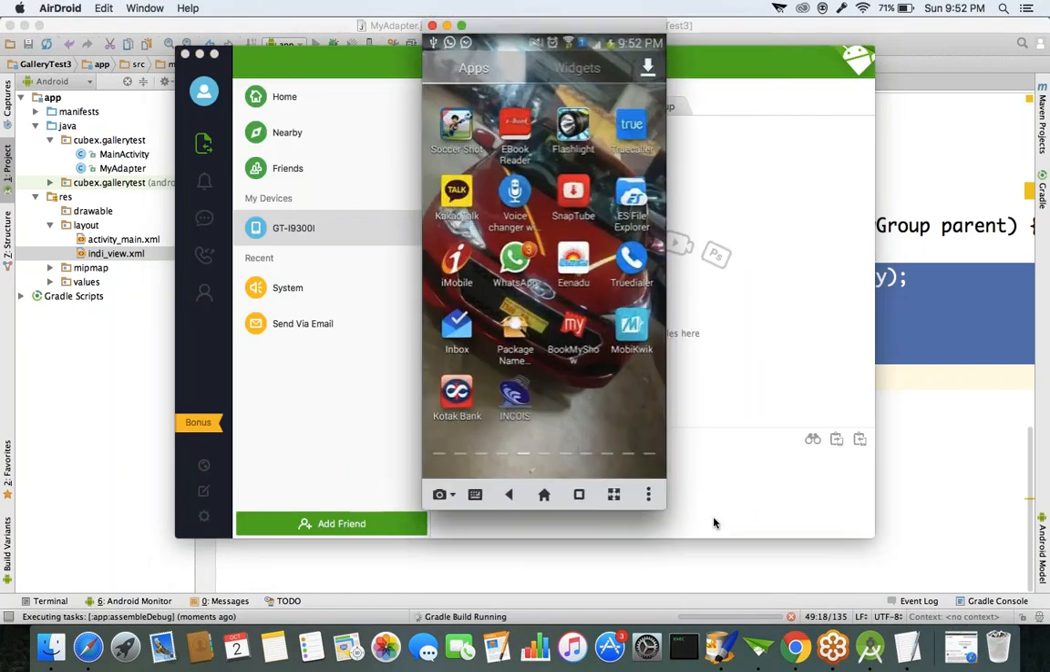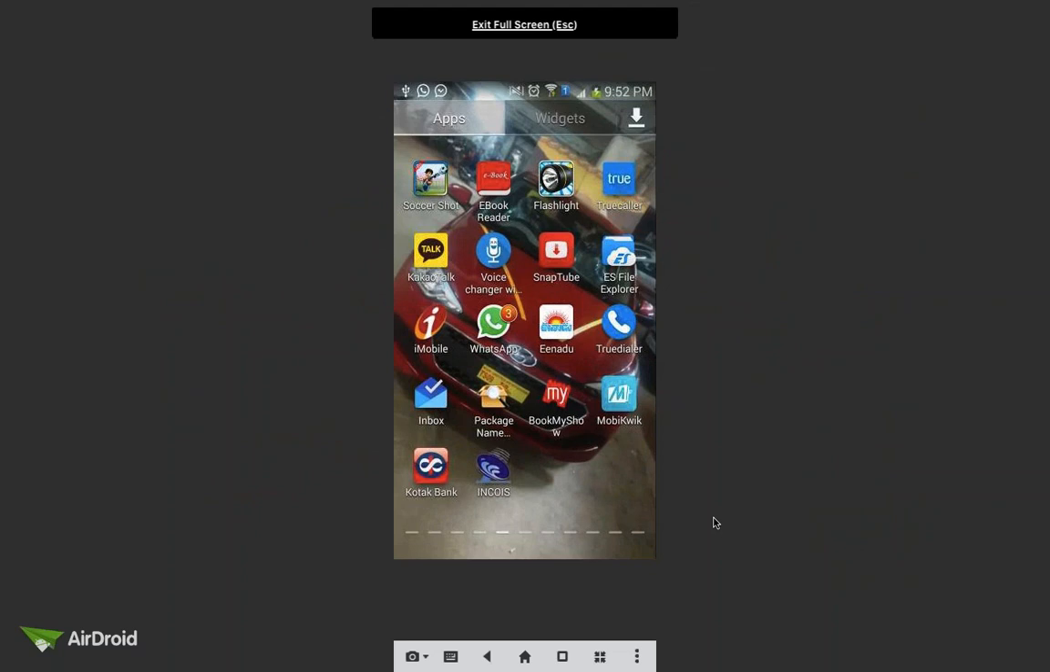So don't forget to add the permissions. My device will take reading the storage information without adding any permission, but a lot of devices will not support this functionality. So better add a permission in manifest.xml.